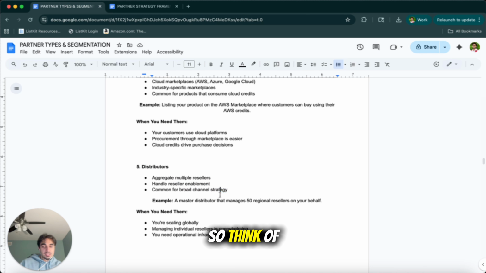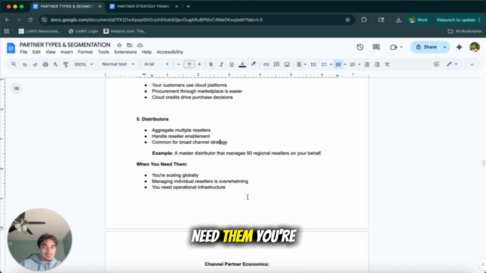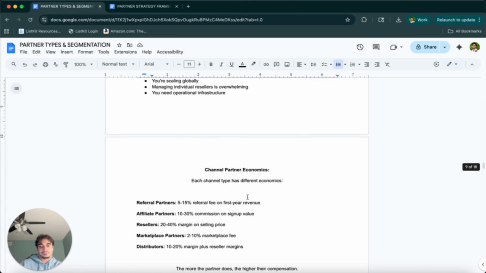So think of it like the connector, essentially, to other resellers, almost like a partner, if you want to call it like that. A master distributor that manages 50 regional resellers on your behalf, and when you need them, you're scaling globally, right? You're managing individual resellers, and it's significantly overwhelming. You need operational infrastructure to kind of handle everything from a legal, financial standpoint.